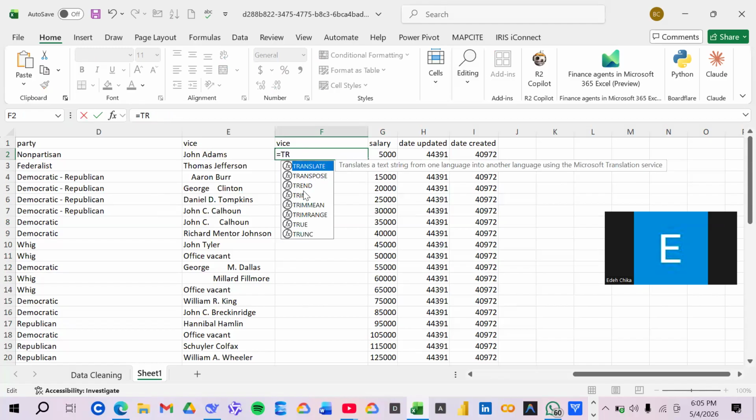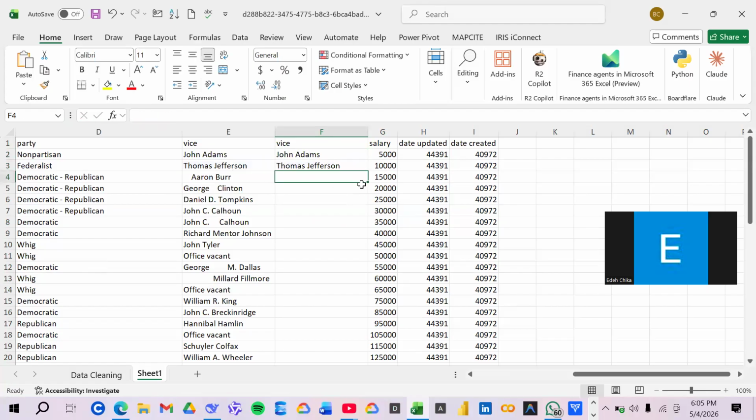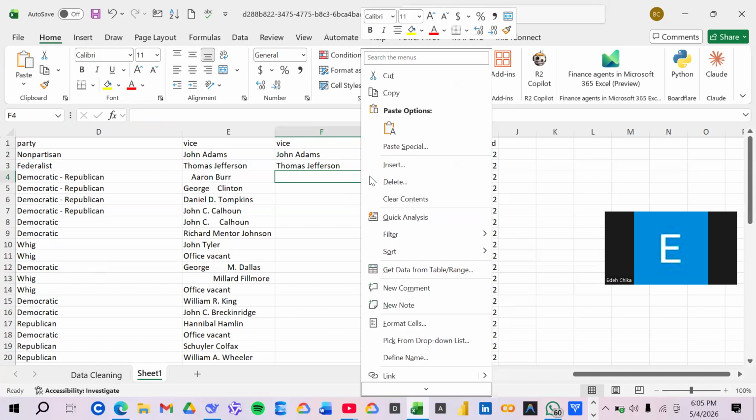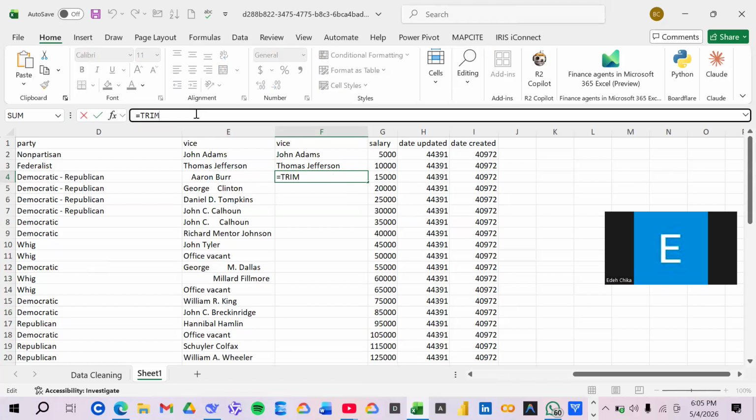Trim. Then do the same thing here. Copy this. Thomas. And I do this also. Hold on. Then do this.